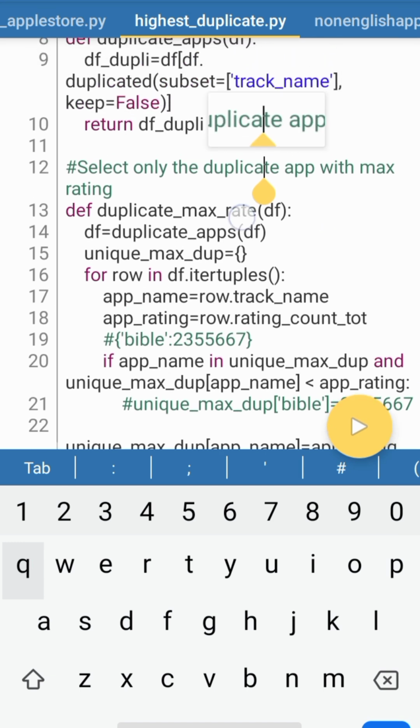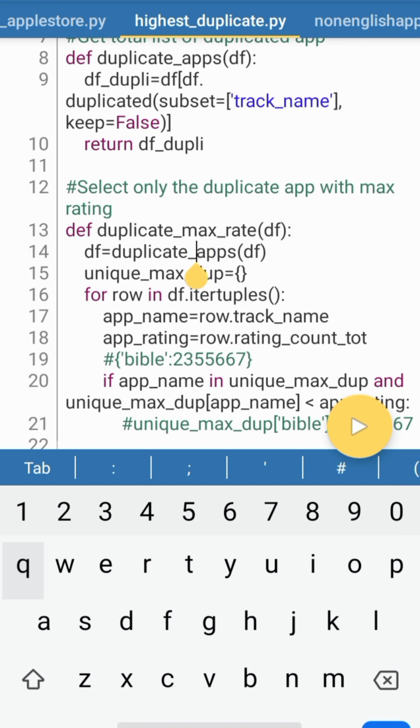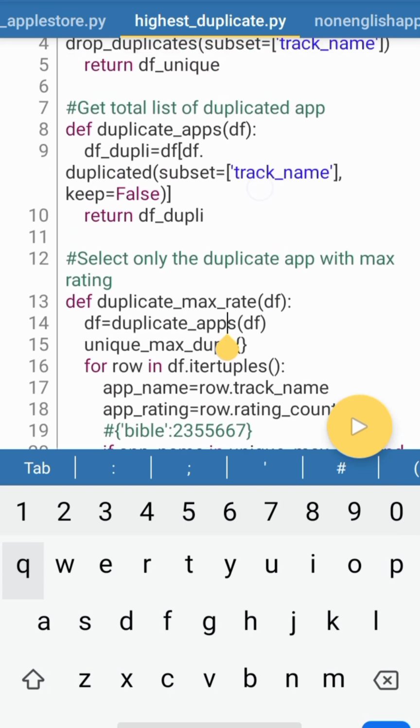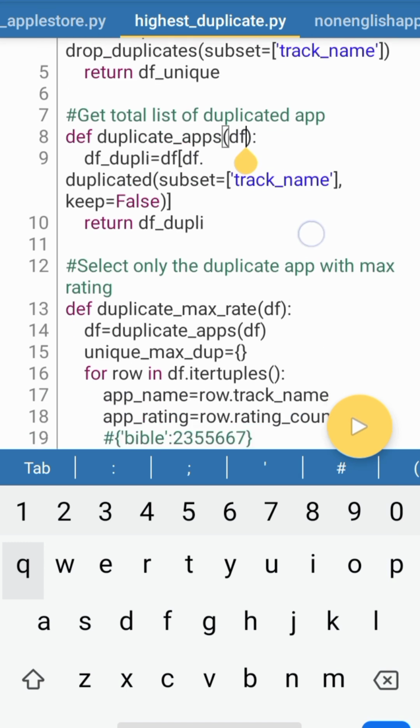Now, the df that will be passed into this function, duplicate max rate, is the result from this. You can see it here. df is equal to duplicate apps df. What does that mean? It means the df that will be used to run this code is the result you get from the duplicate apps function. Duplicate apps function, look at it. Look at the name here, duplicate underscore apps df. We call it with the variable.